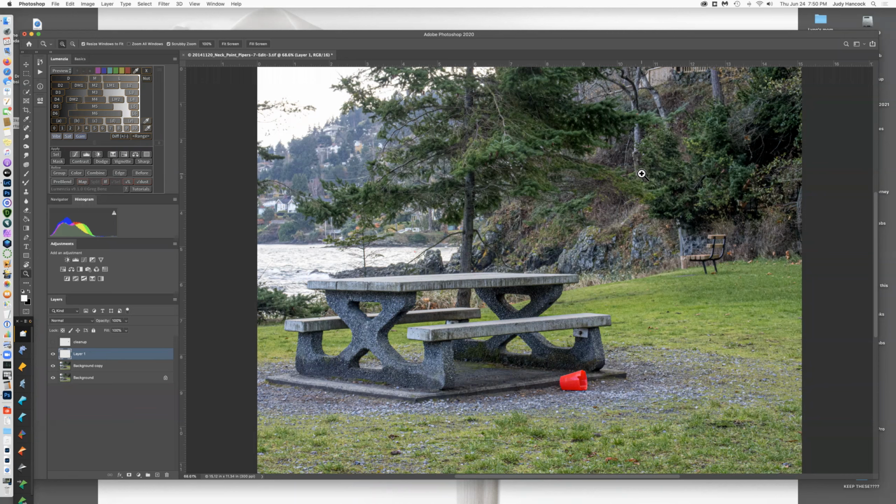Any questions about that? We'll talk about selections in a minute. Judy, yes. When you're doing that last adjustment that you did there with removing the leaves and things on the grass, and you did that work on layer 1, could you do those on your copy of the background? You could, but I wouldn't.